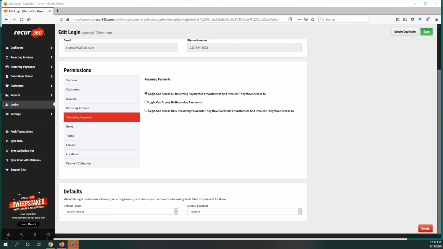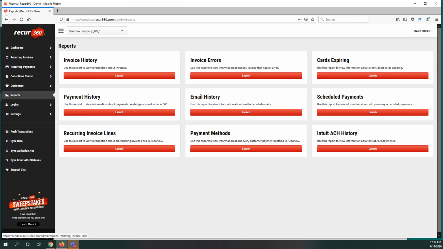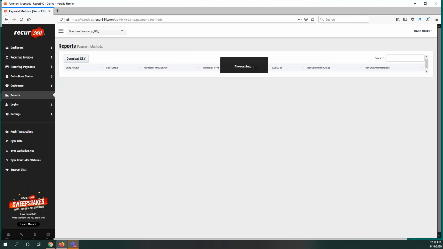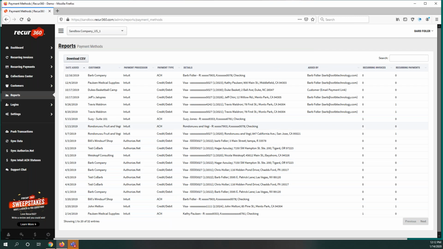Okay. Next feature I want to talk about is a few reporting updates that we've come up with on the Recur360 side. So if I go to my reports menu here, I have a new payment methods report. We had a lot of clients who wanted to be able to see what customers had added new payment methods or what payment methods were saved on particular customers, who had saved them, and if they were linked to any recurring invoices or recurring payments.